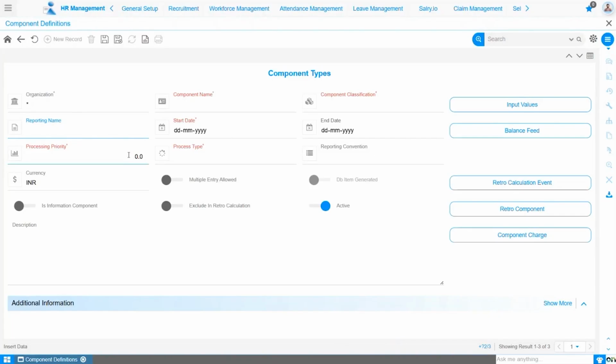Processing priority determines the order in which components are processed during payroll calculation. Components with lower priority numbers are processed first, while those with higher numbers are processed later. This is important when some components depend on others. For example, a deduction is calculated based on a prior earning. For leave-related components, you may want paid leave components to be processed before leave deductions, ensuring proper value adjustment. This ensures each component is processed in the right logical flow during a payroll run.